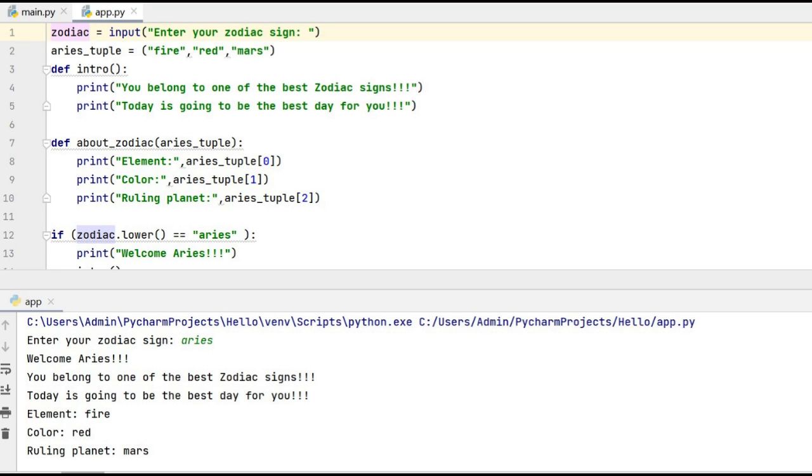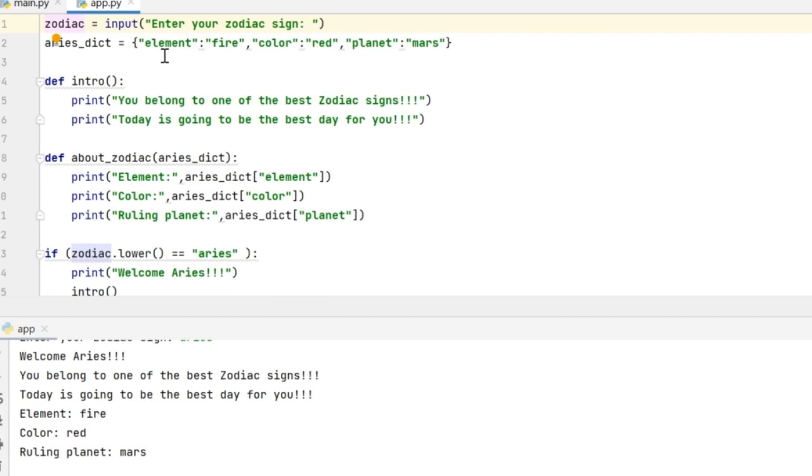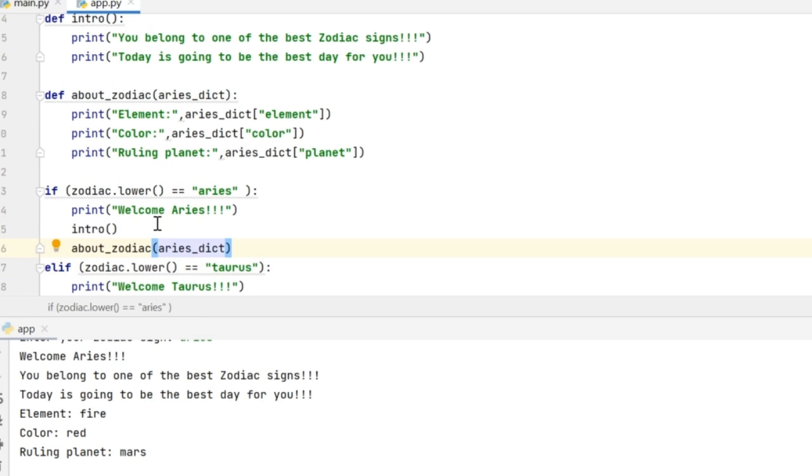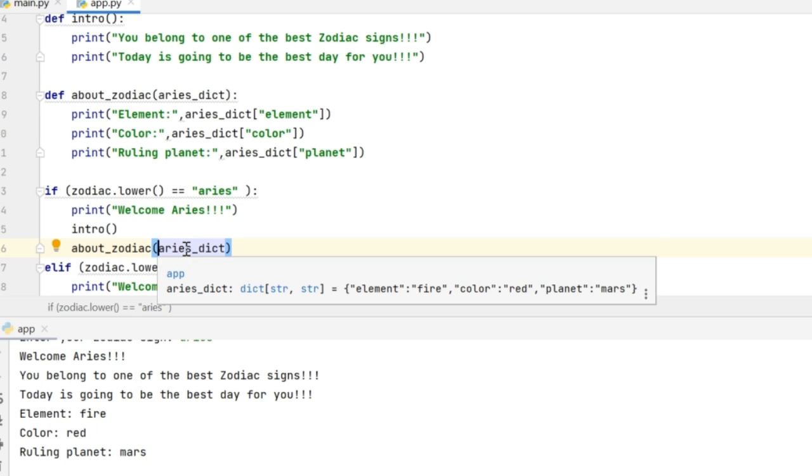So I'll get all the values here with respect to Aries. A dictionary object can also be passed as an argument. In this example, I'm defining a dictionary object which is Aries_dict, and I'm passing the key value pairs here. And inside the function, I'm accessing the dictionary object elements by calling Aries_dict of the corresponding key. And I'm printing the respective values of element, color, and the ruling planet. While making the function call, I'm calling this dictionary object which is Aries_dict.